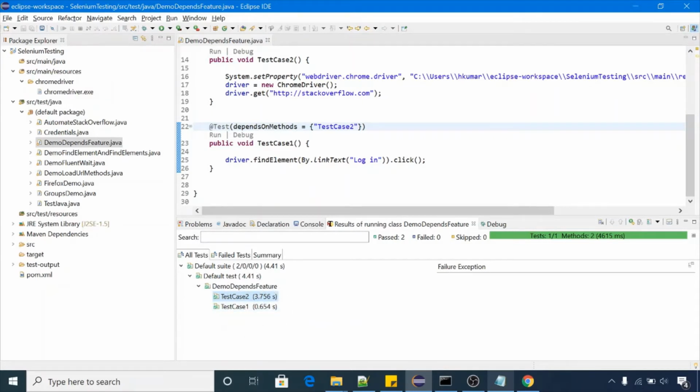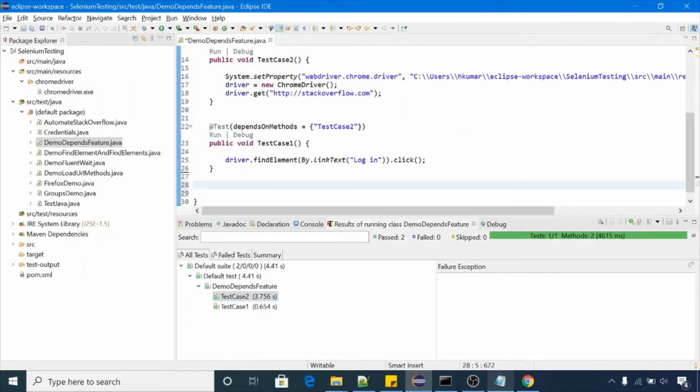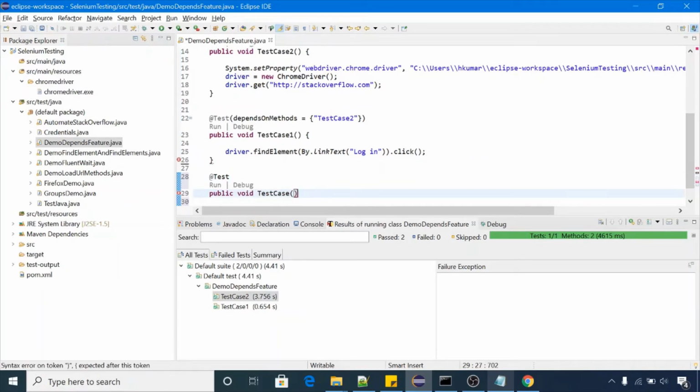Now let's suppose I want to pass multiple methods. Let's suppose I will add one new test case here, and in this I want to close the browser. Public void test case. In this I just want to close the browser, driver.close.